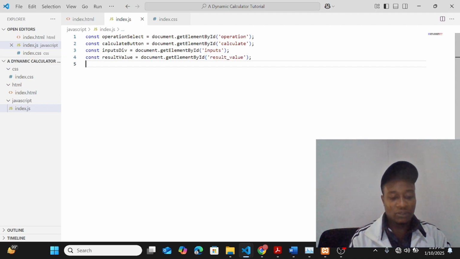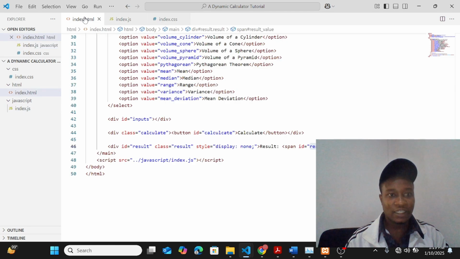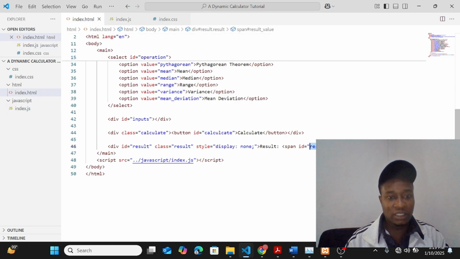And the last one I would like to save here is the result div. If you go back to the HTML part, you see it. This result div is having an ID result. Remember, this result div, I also called it in the CSS part using the class. Now I'm calling it in the JavaScript file using the ID. Okay.